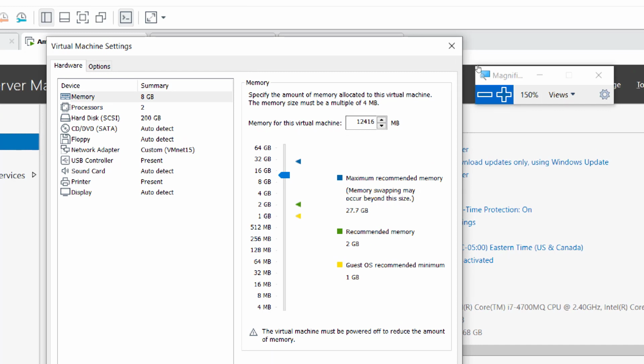Take a screenshot like upgraded memory to 12. You can just name it that. Upgraded, yes sir.